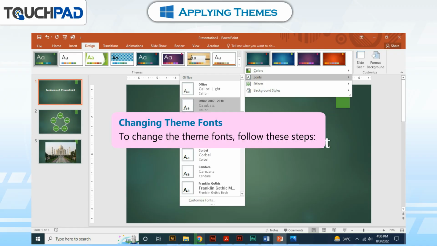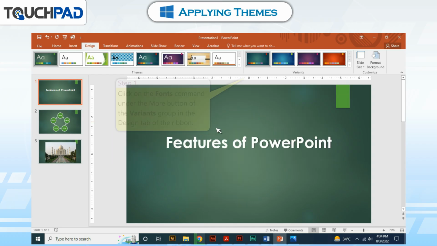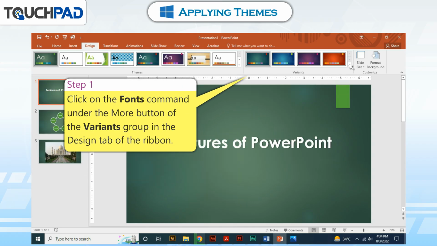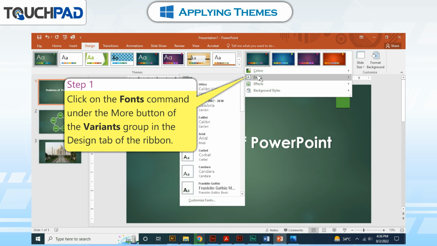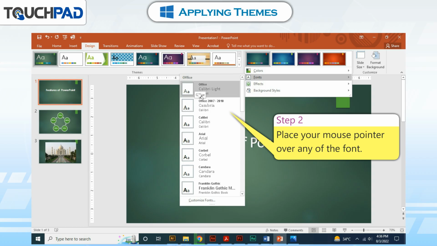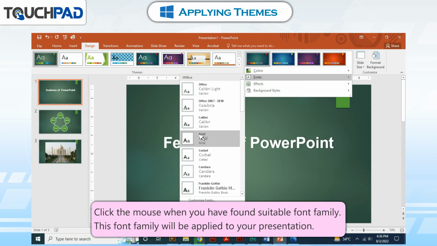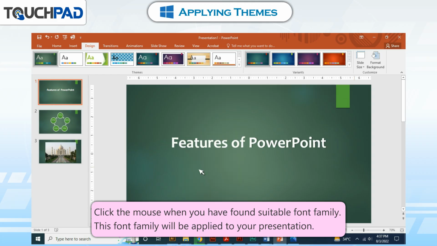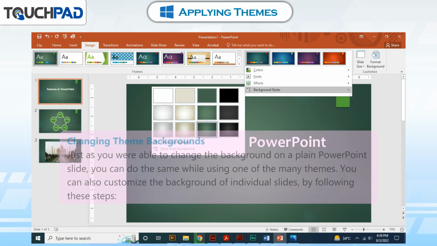Changing theme fonts. To change the theme fonts, follow these steps. Step 1. Click on the Fonts command under the More button of the Variants group in the Design tab of the ribbon. Step 2. Place your mouse pointer over any of the fonts. Click the mouse when you have found a suitable font family. This font family will be applied to your presentation.